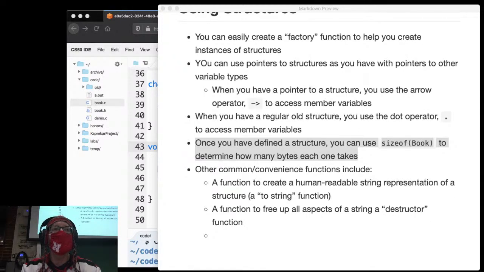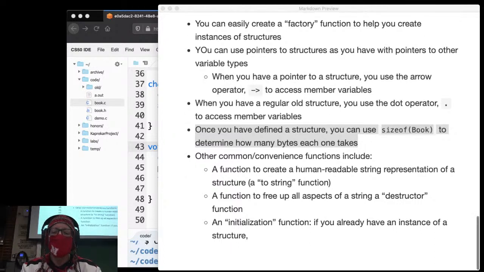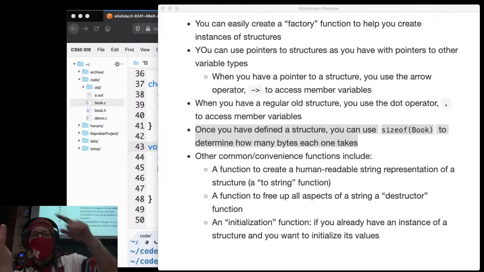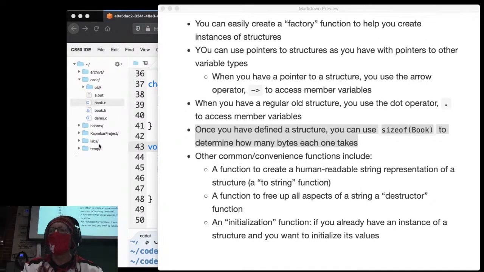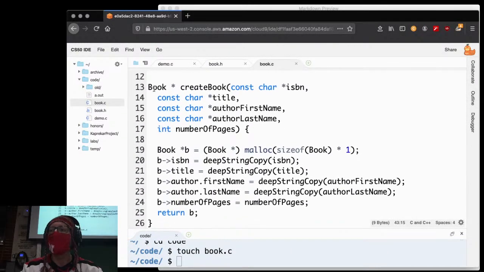Well, I'm going to show you another alternative here, an initialization function, right? If you already have an instance of a structure and you want to initialize its values. In other words, it's kind of like the factory function, except less one step. You already have this structure. You just want to set all of its variables. What would that look like? How would that look different from this factory function right here?